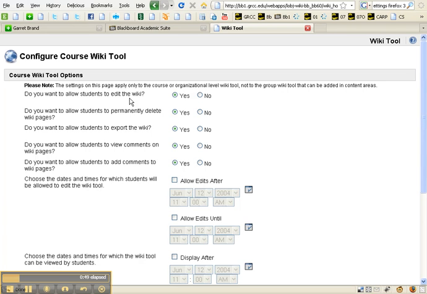Do you want to allow students to edit the wiki? That's usually the purpose of the wiki, so by default that's yes. Do you want to allow students to permanently delete wiki pages? You can say yes, keeping in mind that depending on the activity, it could be a problem if students permanently delete the wiki page. However, the wiki does allow you to roll back to an earlier version of the document.